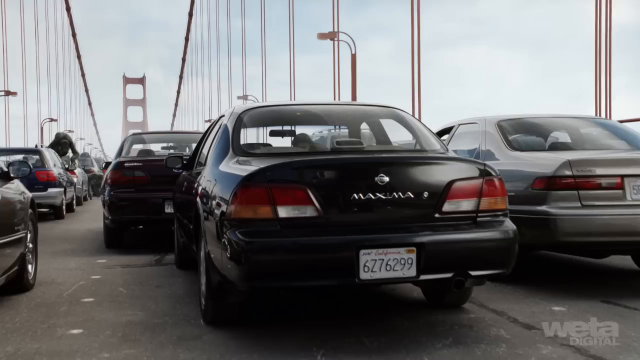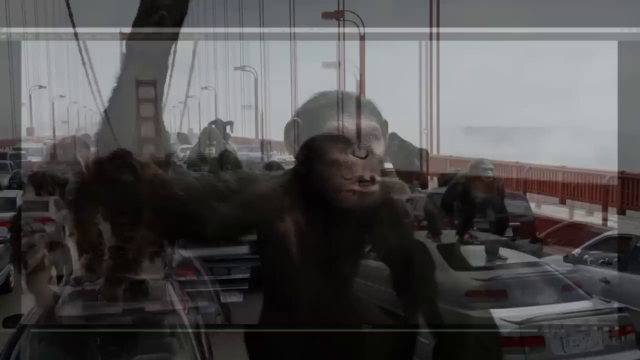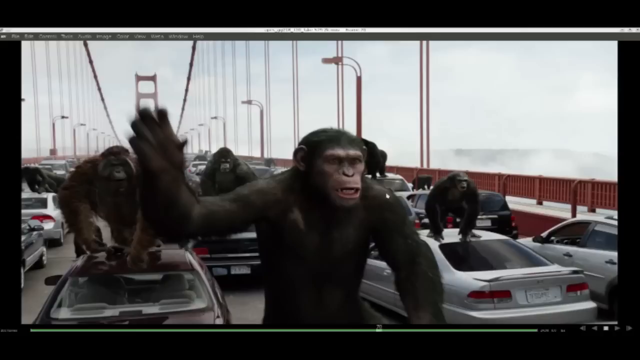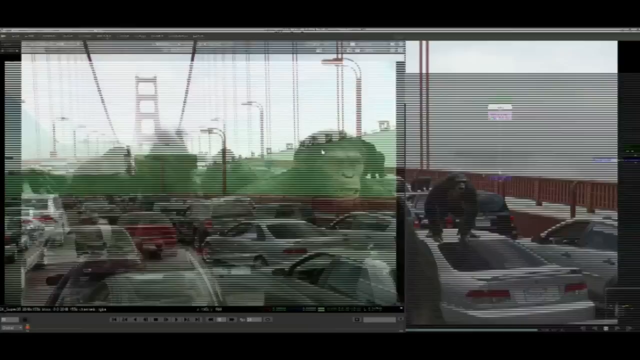So I'll just show you. I set up a real basic script in order to demonstrate this. Obviously, it's a little bit more complex than what I was going to show you right now. So as you can see, this is the plate here.